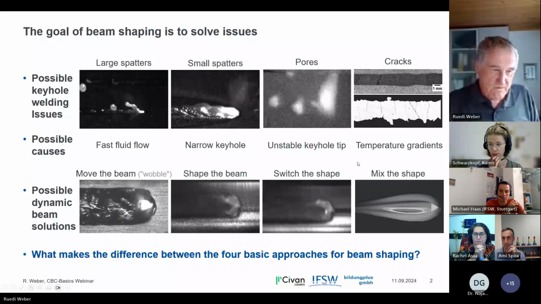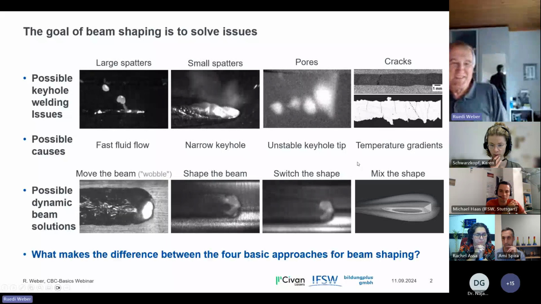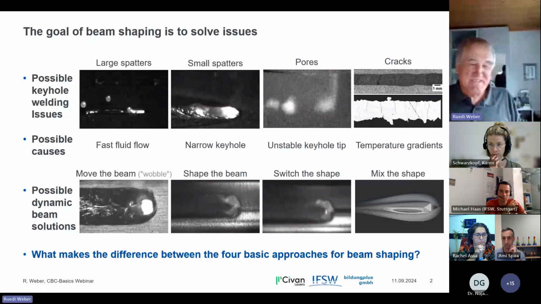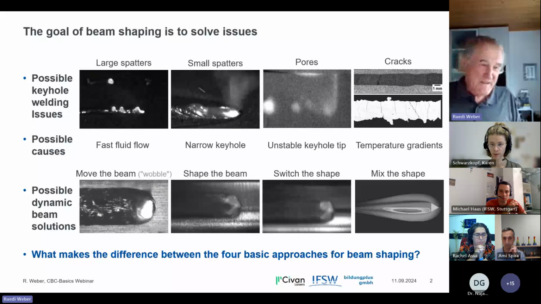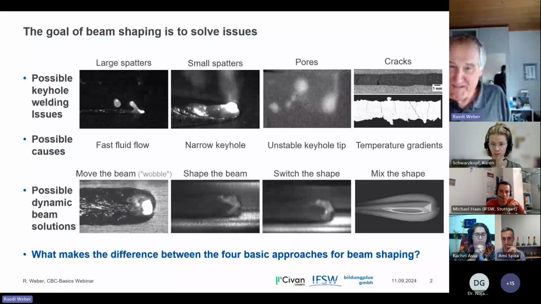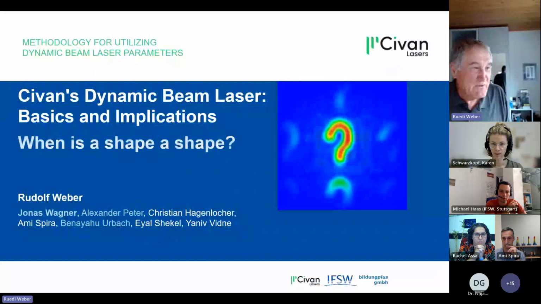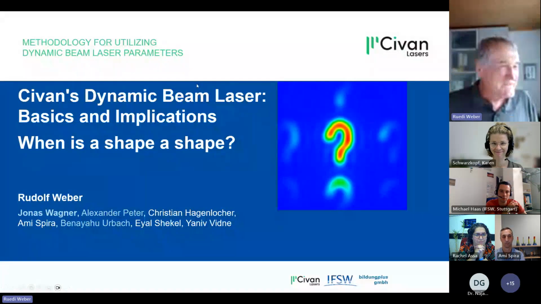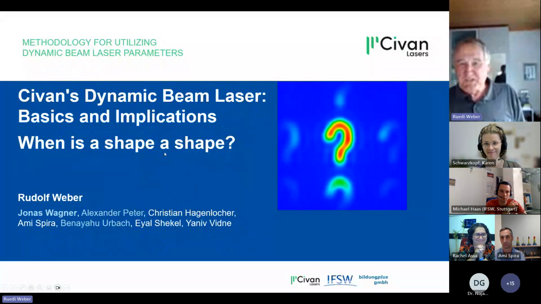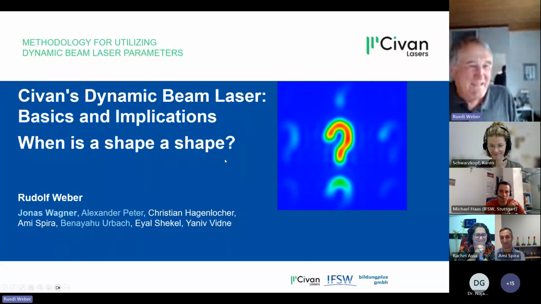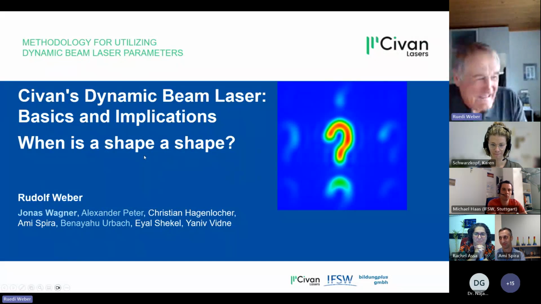And the question is, what makes really the difference between these four basic approaches for beam shaping? And this is what I would like to address today. And it can be, from my point of view, reduced to the question, when is a shape a shape?